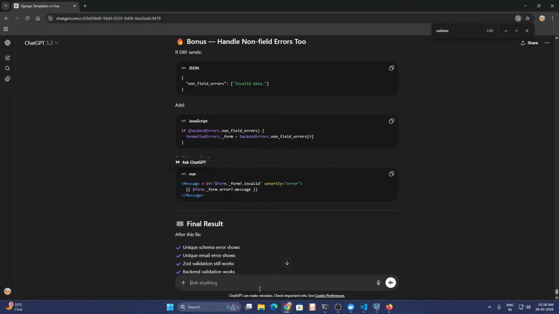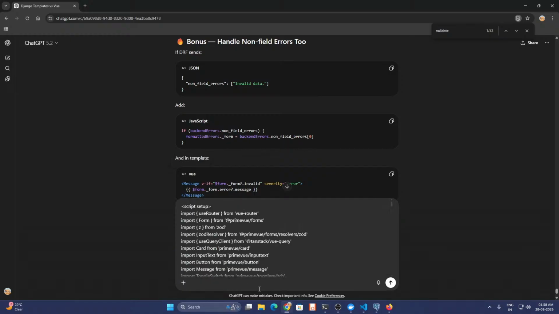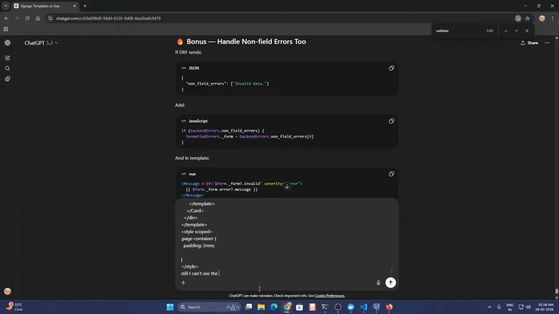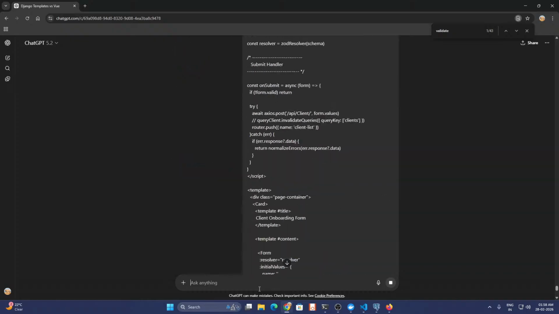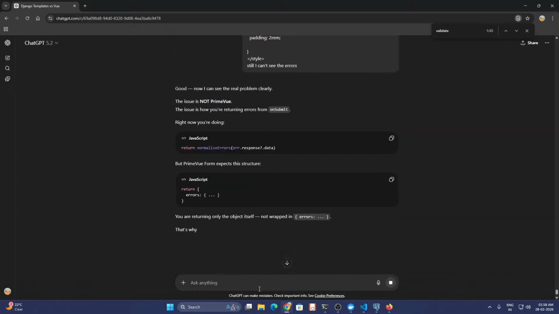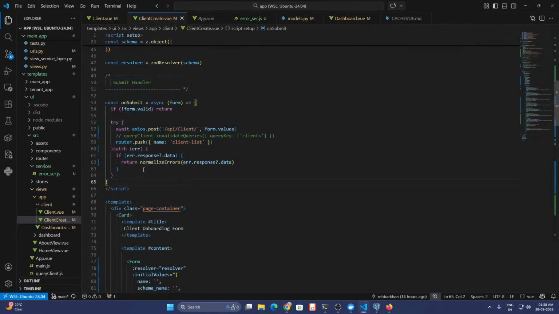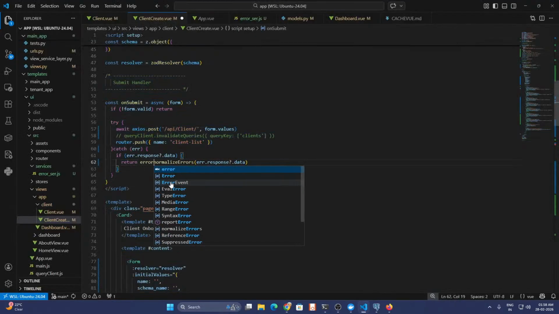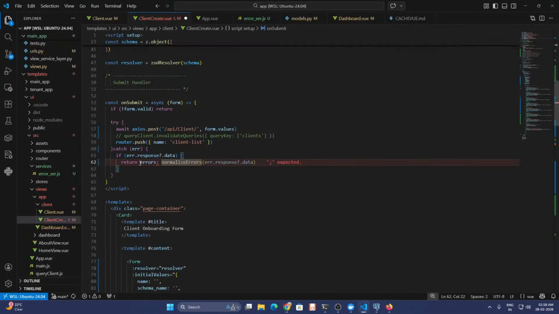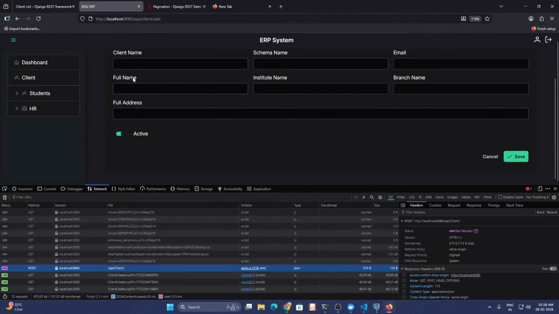Yeah. Still, I can't see the error. Hmm. Alright, yeah. Errors, and this will be in plus. Now this should work.